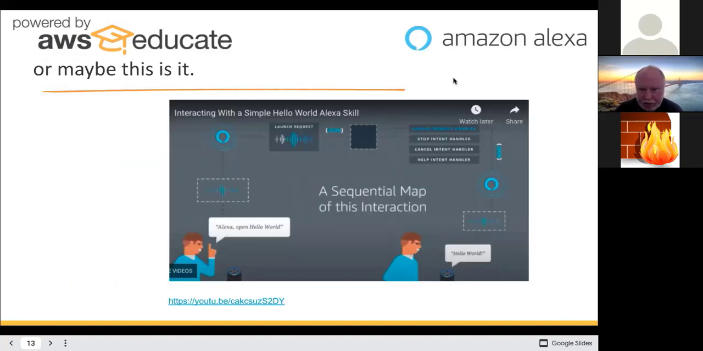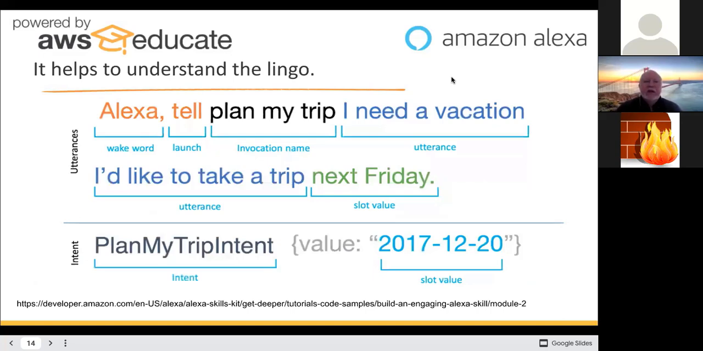Okay, so enough about that. Here we go. It helps to understand the lingo. And by lingo, I mean how the Alexa team at AWS describes the interaction with the Alexa device in the cloud.